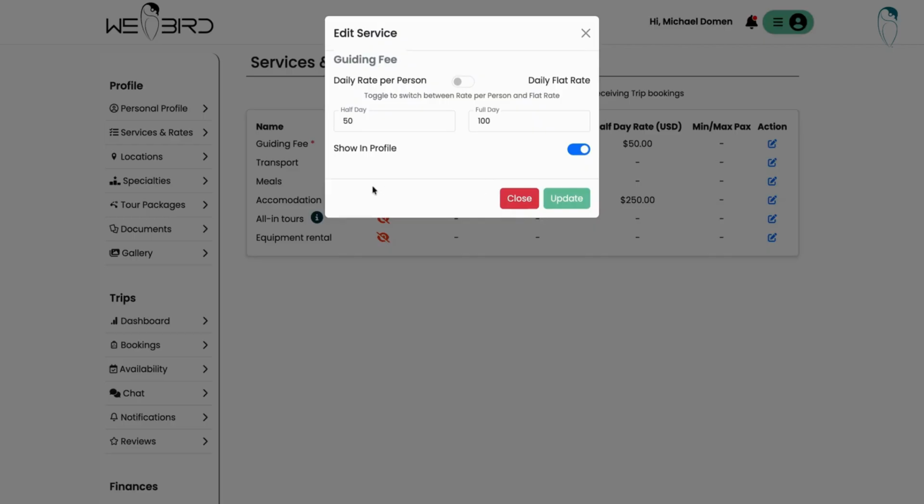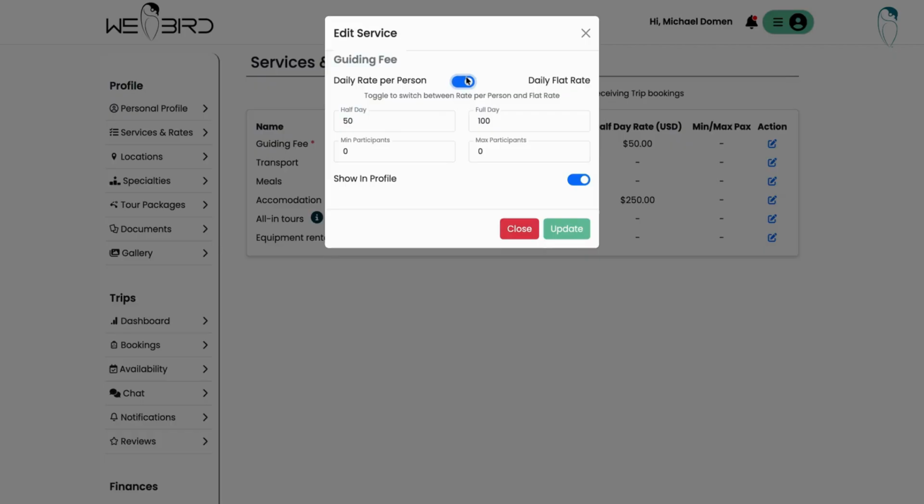It is also possible to set a flat rate by simply clicking this toggle. Once again, setting your price, half day $100, full day $200, and then you can choose what the minimum number of participants is, for example 2, and the maximum, for example 8. This means that for 2 people, the client will pay $200 for a full day, but also for 8 people, the client will still pay $200 a day.